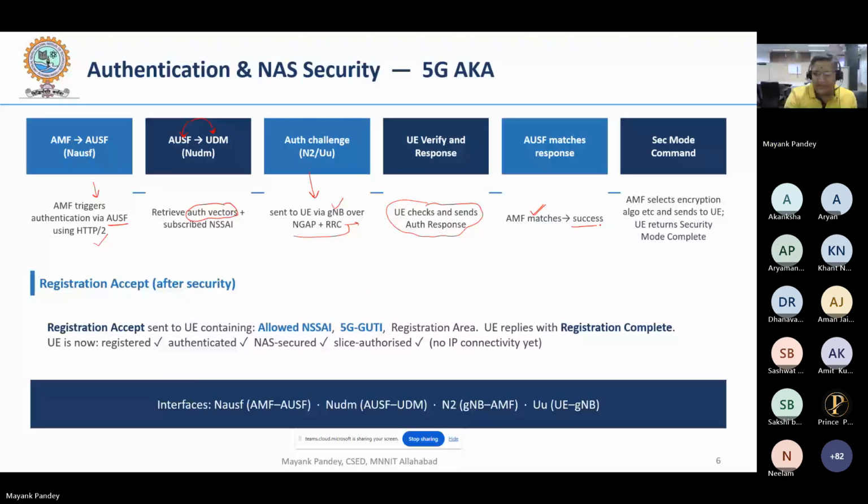Success is there. Then AMF selects the encryption algorithm, etc., and sends it to the UE, and then the UE returns security mode complete. It means from here to the AMF, our secure channel has been established. After registration accept, what is getting sent? Allowed NSSAI, 5G global identifier, registration area. The UE is now registered, authenticated, NAS secured, slice authorized, but still there is no IP connectivity.